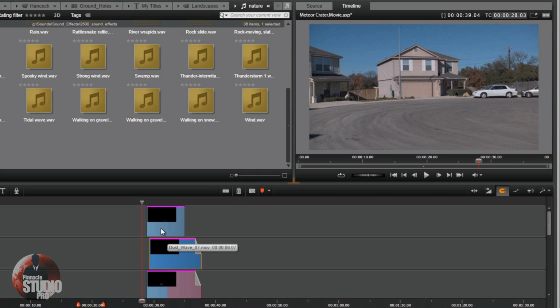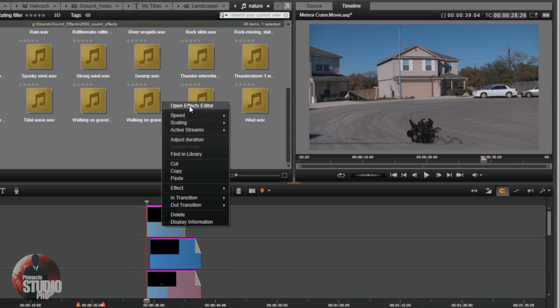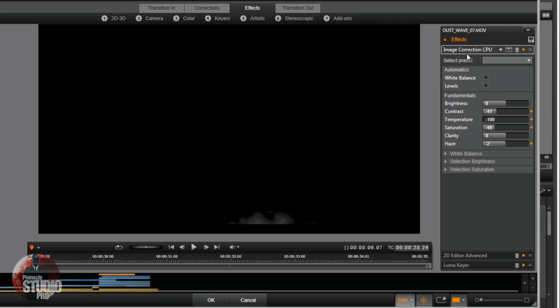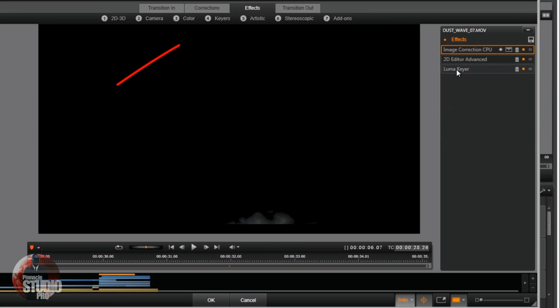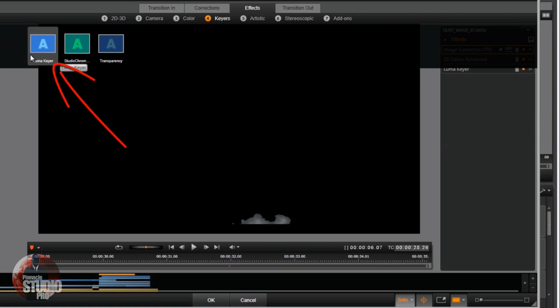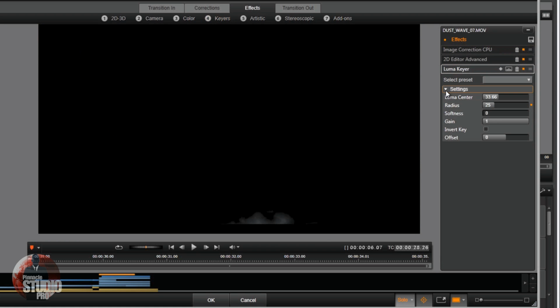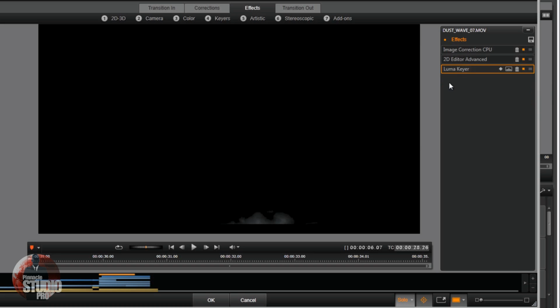So for the dust wave, I'm going to right click on it and go to Open Effects Editor. A few different things I did on here. First, I did the Luma Keyer. So you go to Keyers and Luma Keyer. Click on that. It'll bring up your settings. When I brought that up, I just basically moved my Luma center to 33.66 and left everything else the same. Then we got 2D Editor Advanced. I showed you how to get there already, so I'm not going to show you again.